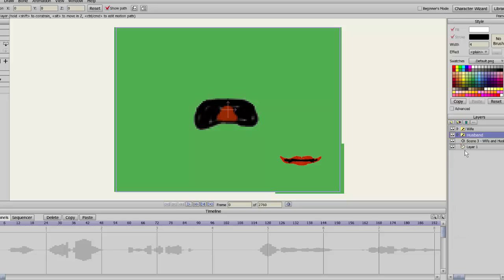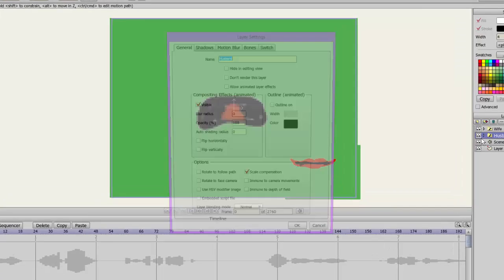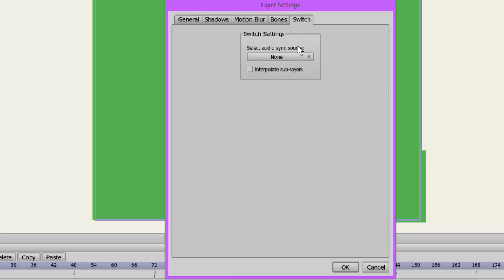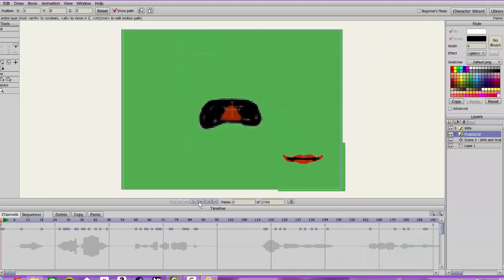Okay, so once you have everything imported into here, there's an option you can go to. Just double click on your switch layer, and then go over here to switch. You can go here and it'll automatically switch the layers for you. You can do that if you want to, but I just don't think it's accurate. So here, this is what it looks like when you automatically do it.